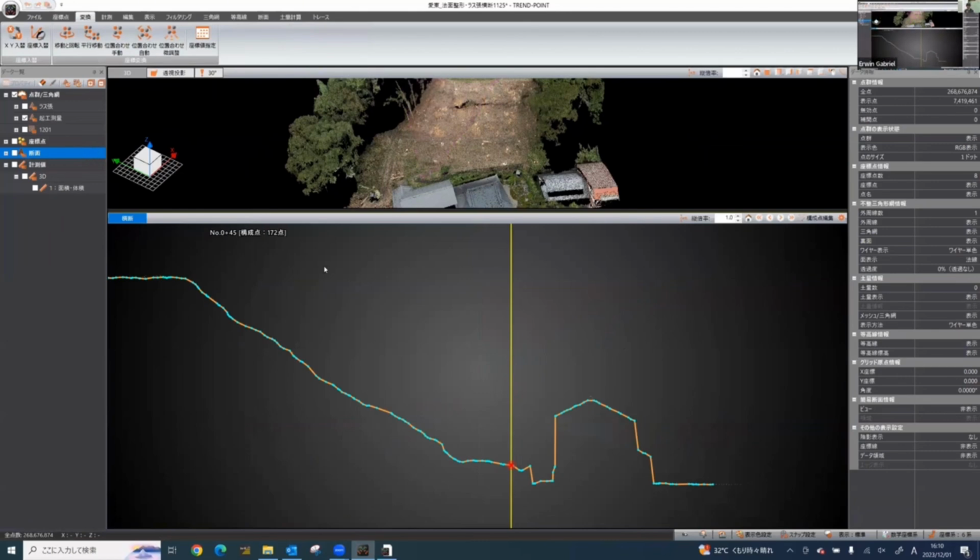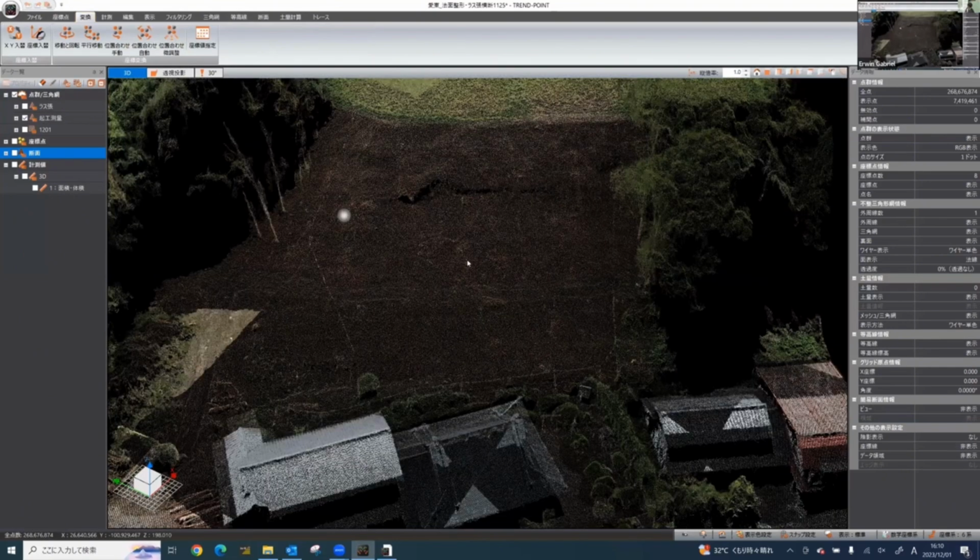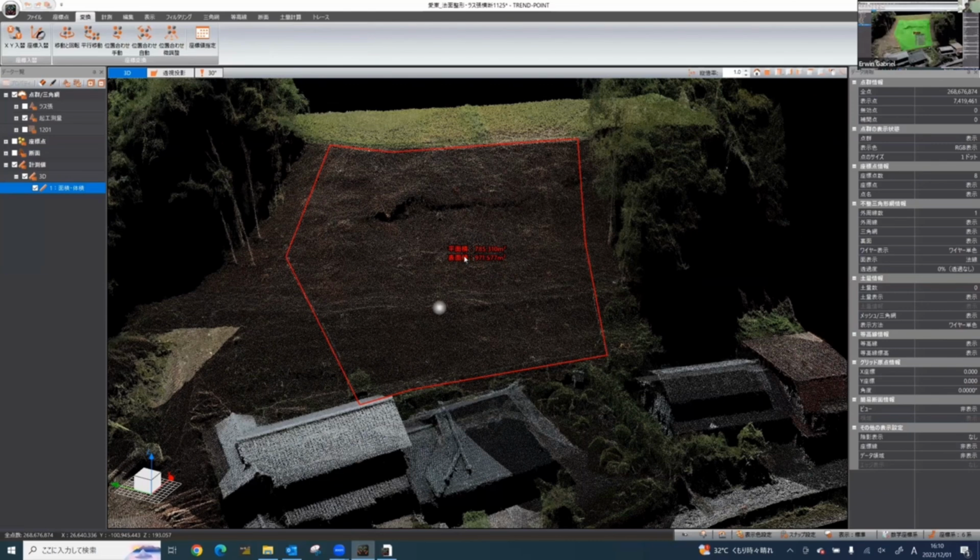And also, we can calculate the area by choosing widths like this. We can calculate the area.